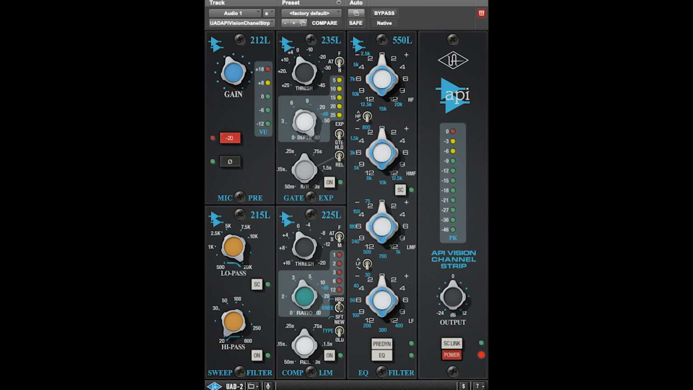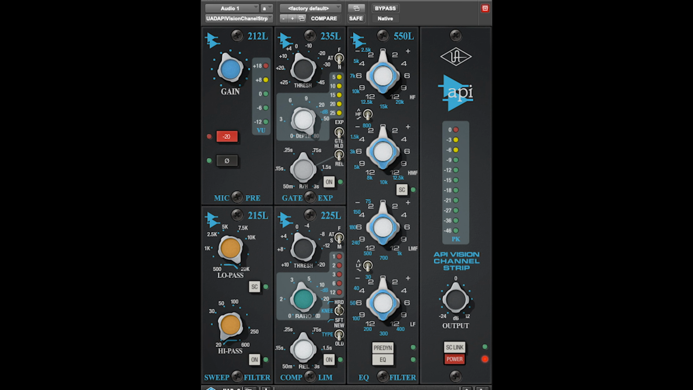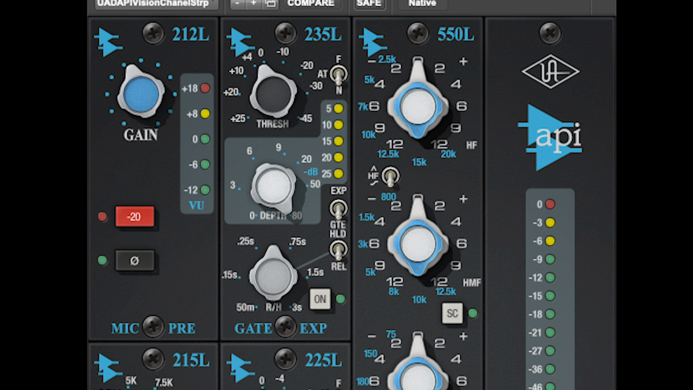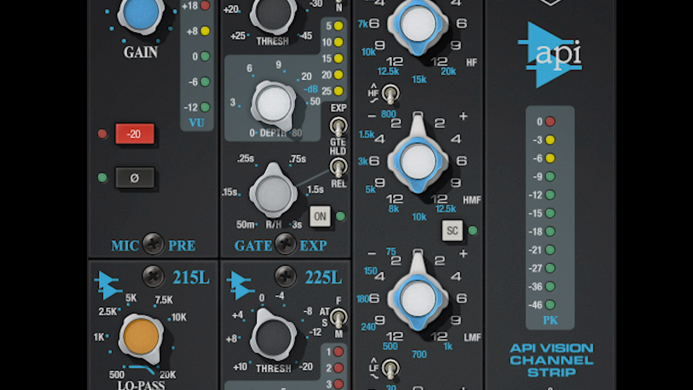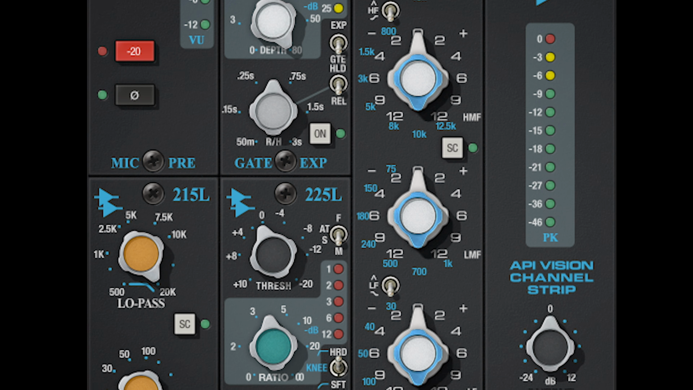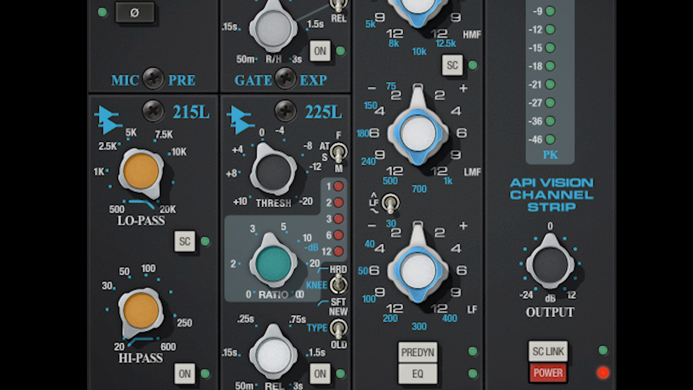If you're looking for a different flavor of console-style channel strip, I like the API Vision channel strip, which runs under Universal Audio's UAD2 format. This channel strip gives you input control and metering, a pad, polarity reverse, sweepable high and low pass filtering, an expander noise gate, a compressor with hard and soft knee response, and a 4-band EQ, all wrapped up with an output level control and metering. You can link the sidechains of multiple instances.